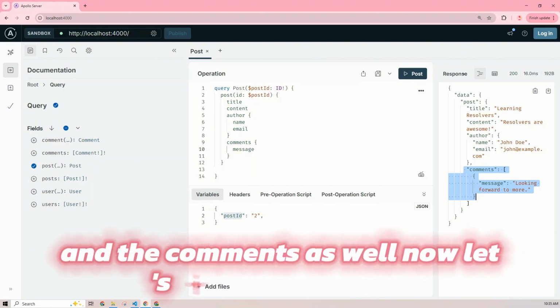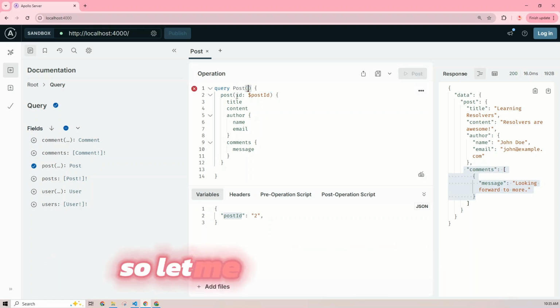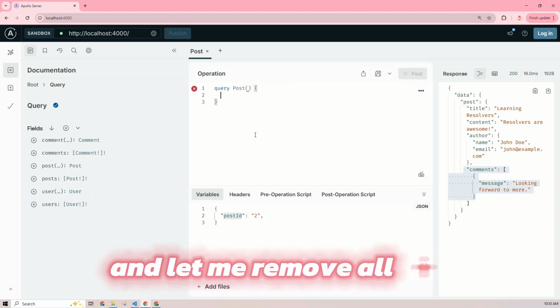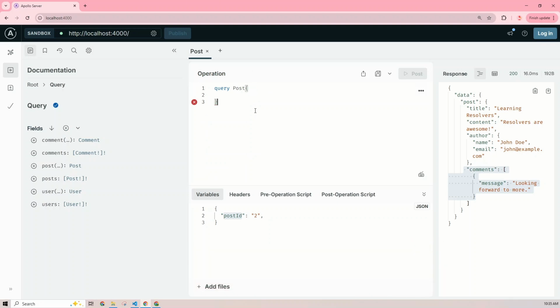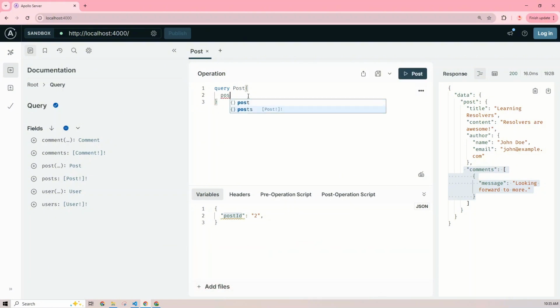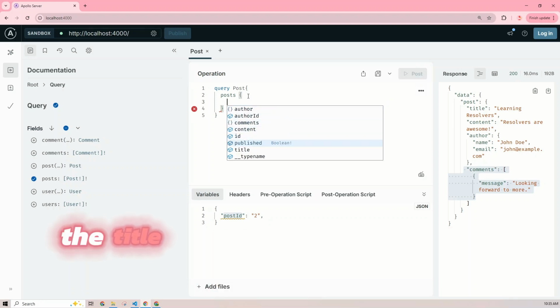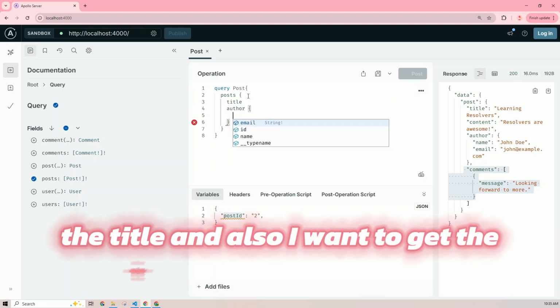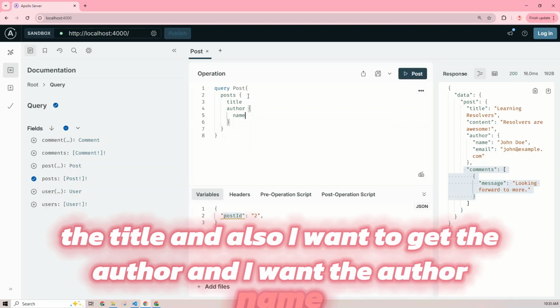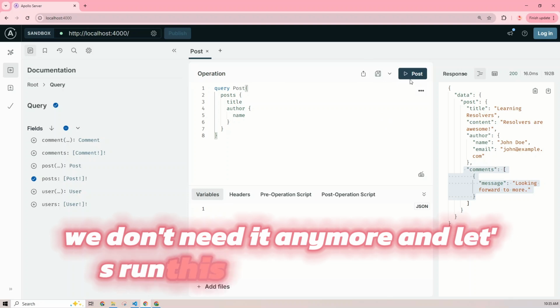Now, let's try another query. So instead of selecting only a single post, let's get all the posts. And let's see if that will work. So let me remove all this, and let me remove all this. And let's say I want to get, for example, posts. And in the posts, I want to get, for example, the title. And also I want to get the author, and I want the author name. Okay. And I will remove this, we don't need it anymore. And let's run this and see what will happen.